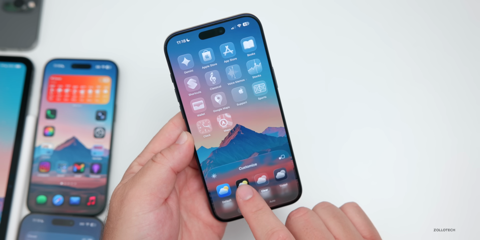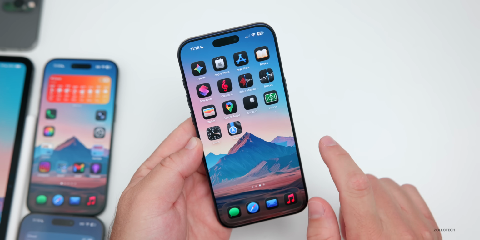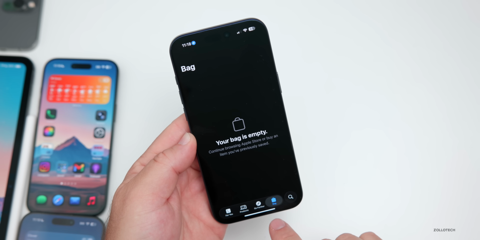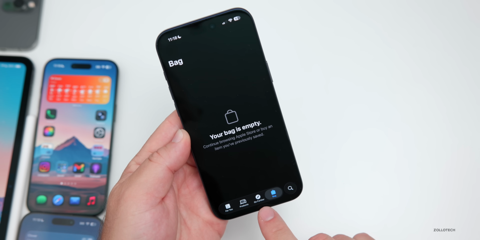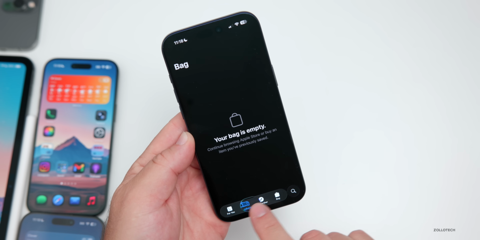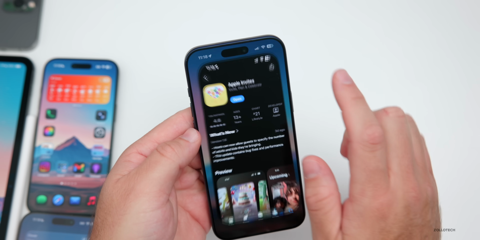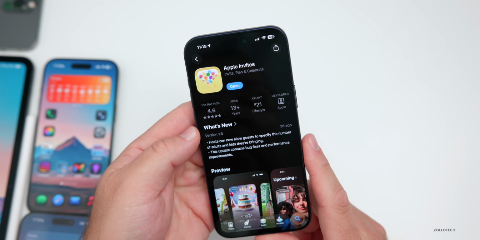We also have clear, of course, but I like the dark mode icon best, I think. If we go into it, you'll see here it says your bag's empty, but we have that same menu that we have in all of the new iOS 26 updates with liquid glass where you can just slide back and forth. And if we go into the App Store app, you'll see that Apple updated Apple Invites.